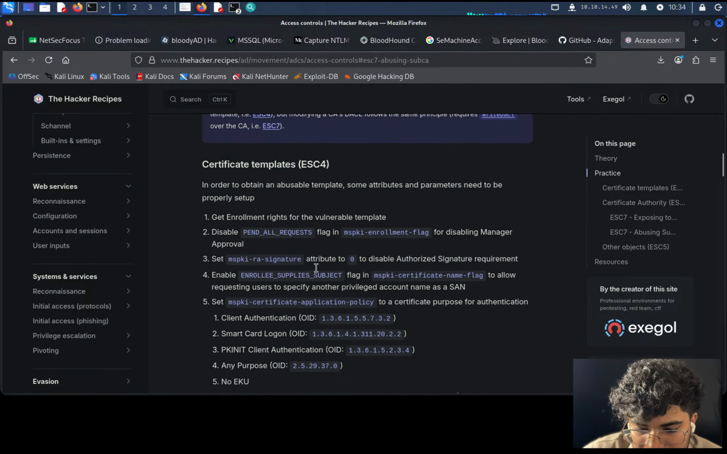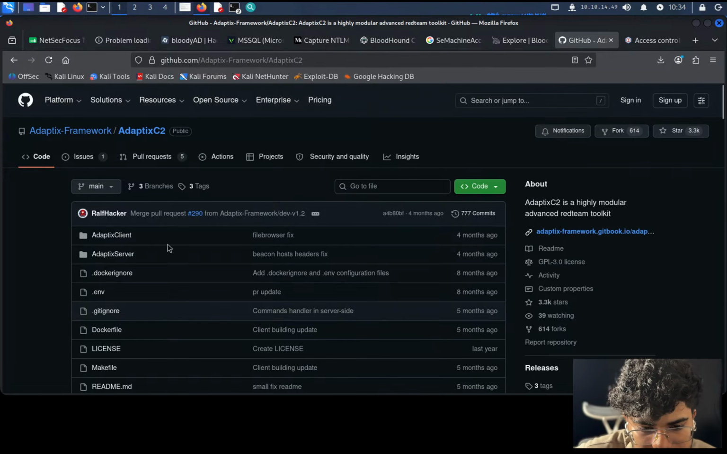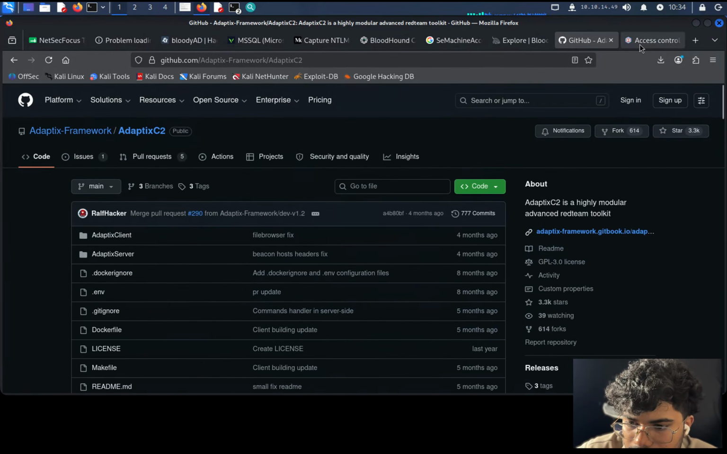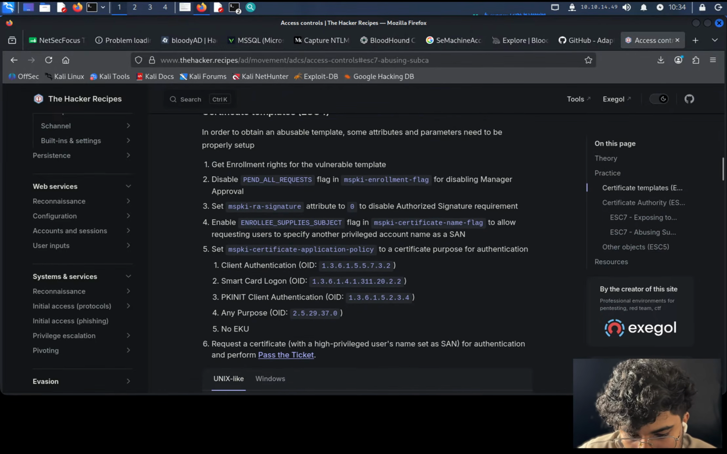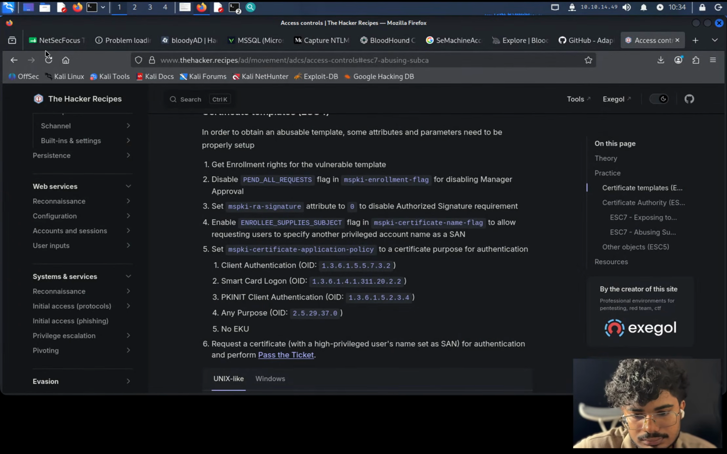Practice. By the way, guys, once we are done with this machine, I'm also gonna install and set up Adaptix C2. So yeah. I'm also gonna take a quick 5-minute break, and I will be back. Just a minute. Let me add one more source.